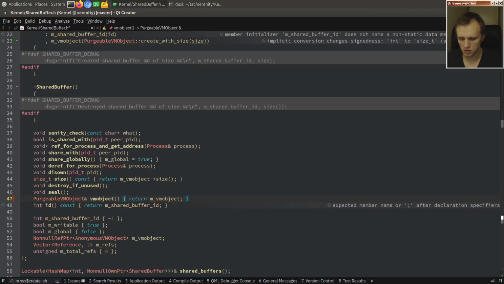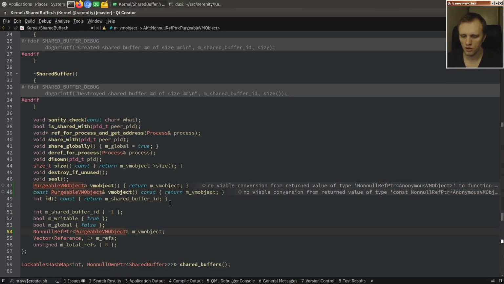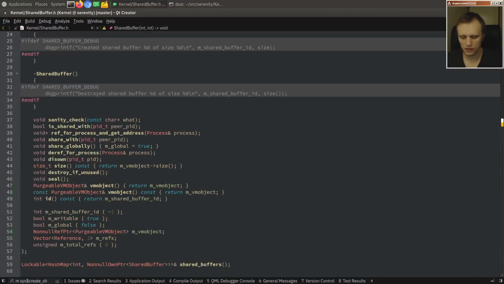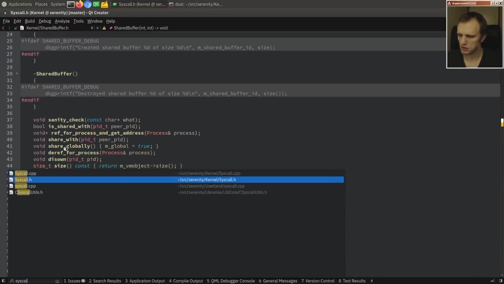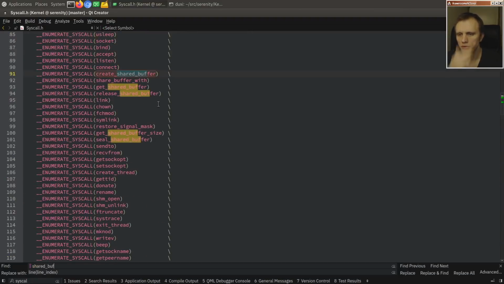VM object, const, something like this, and we'll just change this type here to be purgeable. Now, we'll need an API for this. So let's look at what APIs we have for syscalls already. I mean for shared buffers. We have create shared buffer, get, release. This is for the reference counting of shared buffers. And then we have get shared buffer size, tells you how big it is. Seal shared buffer makes it read-only forever.